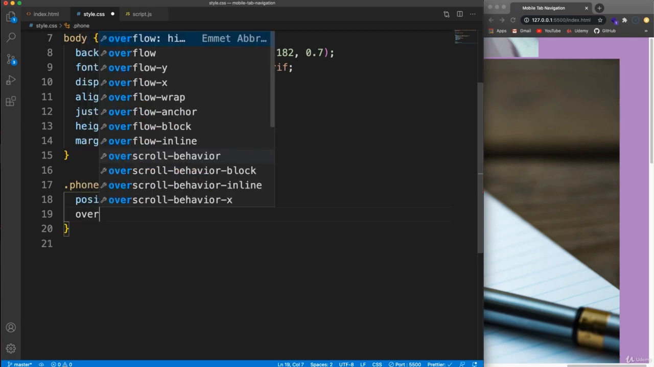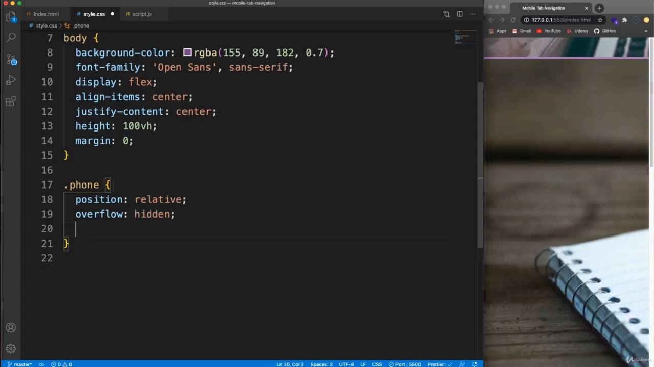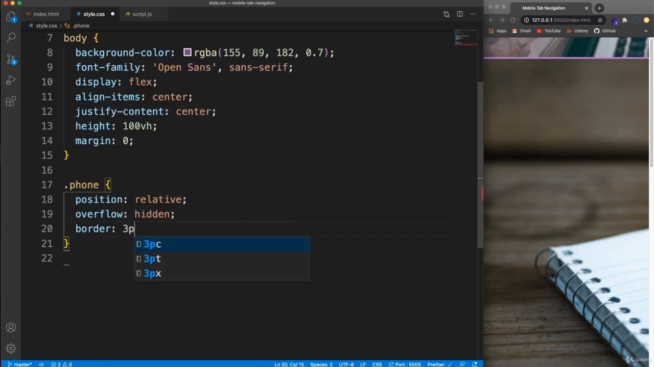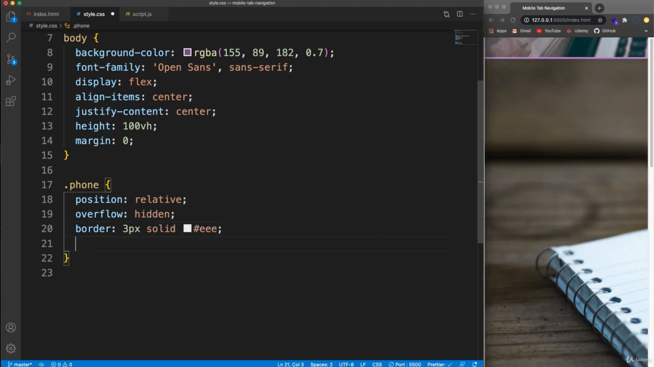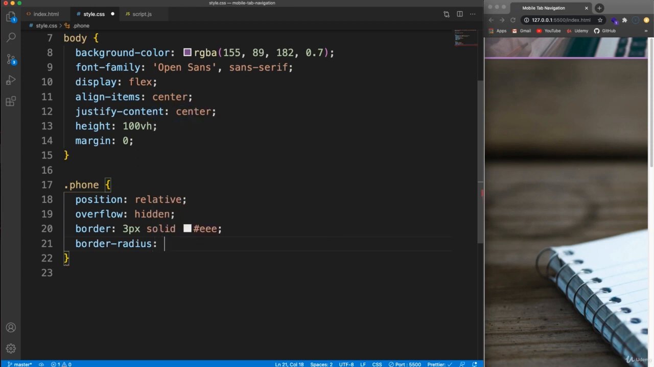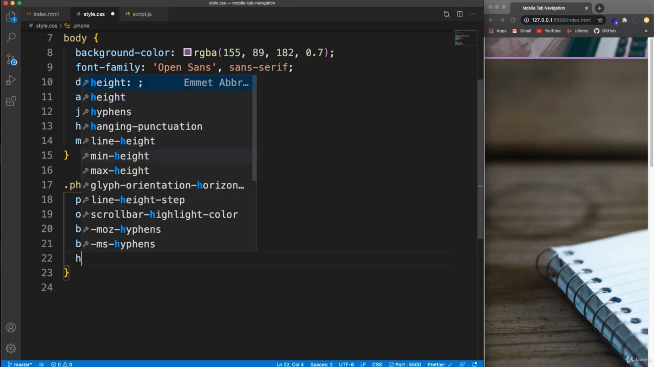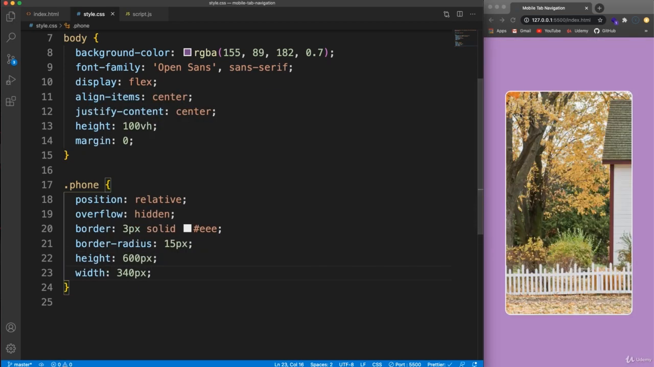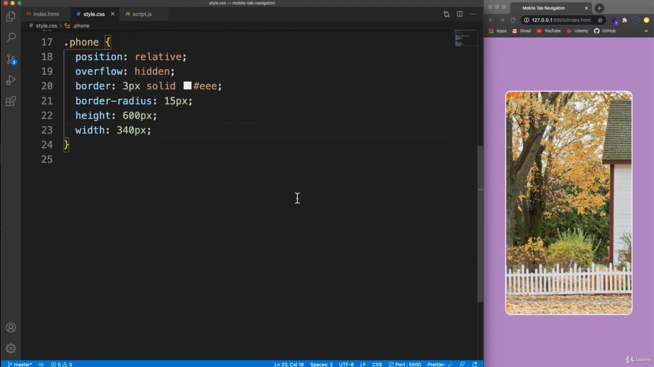And I'm going to set overflow to hidden on that, and let's set the border, so we're going to have a border of 3 pixels solid, and the color will be EEE. And let's set a border radius and we'll set the border radius to 15 pixels. And then let's set the height of this to 600 pixels, and the width will be 340. Okay, so now we can see our image. The content inside, so each image has a class of content, right?